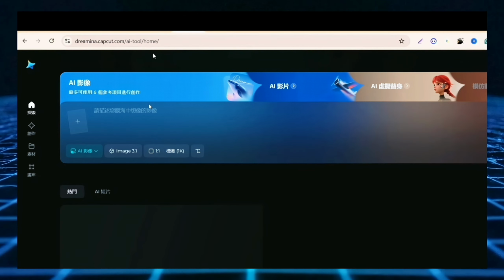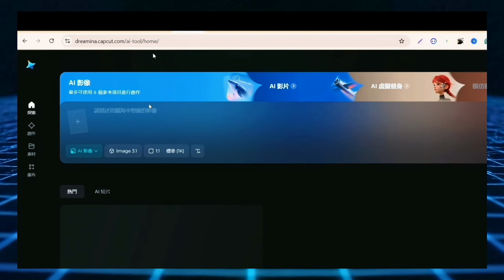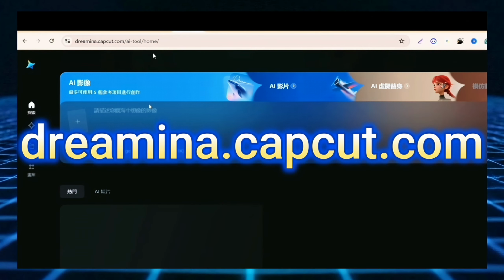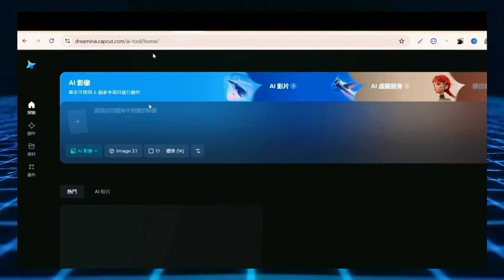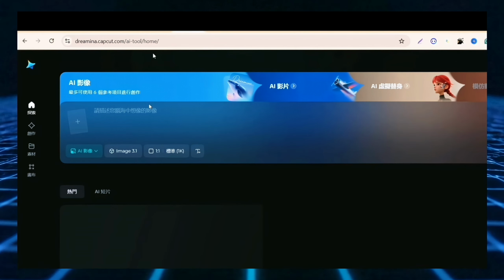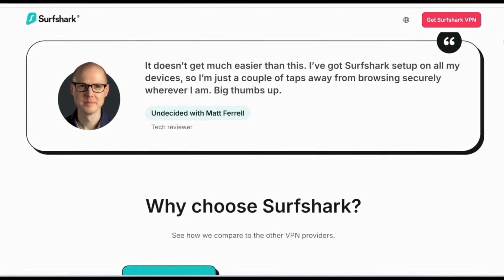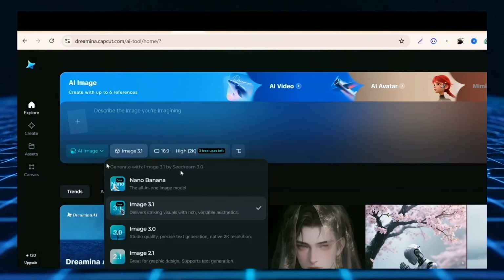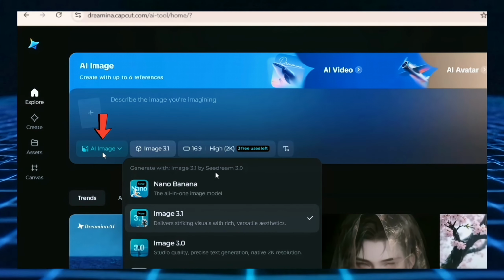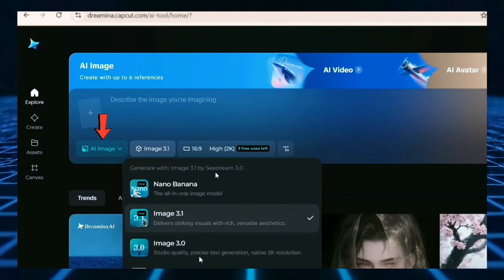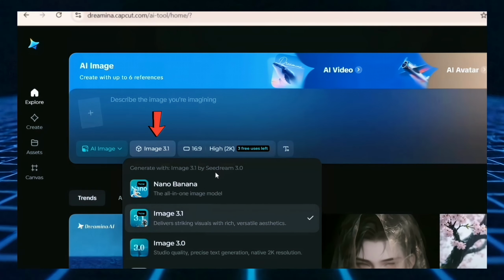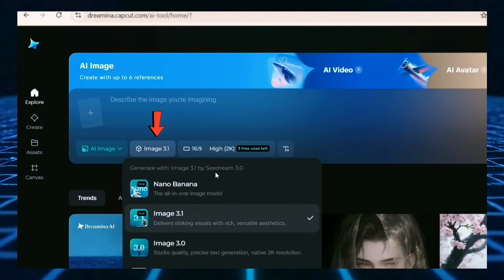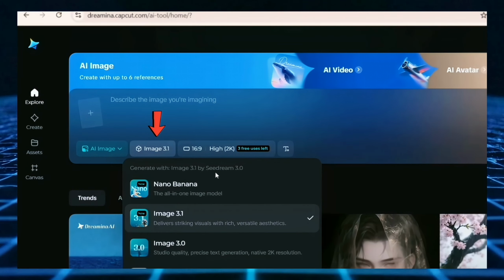Next method, and honestly this one's pretty cool, the site is called dreamina.capcut.com. Now, small catch, depending on where you are, you might not see all the features. That's why you'll need a VPN set to the United States. Once you're in, you'll see options for generating AI images, and soon, even videos. The big news, SeeDream 4 is already live on their Chinese version. The English version hasn't got it yet, but they've officially said it's coming.